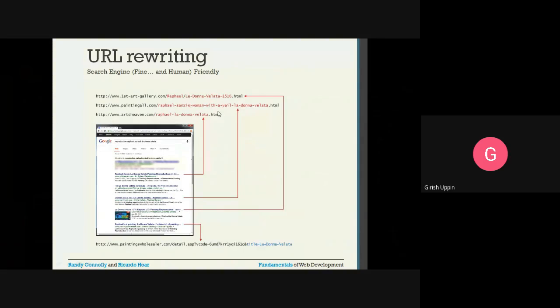Then we have other ways. This one has some other information along with it, and the string is very large.